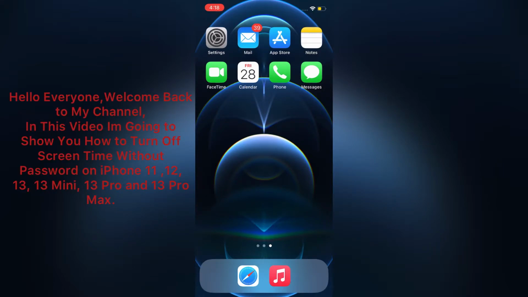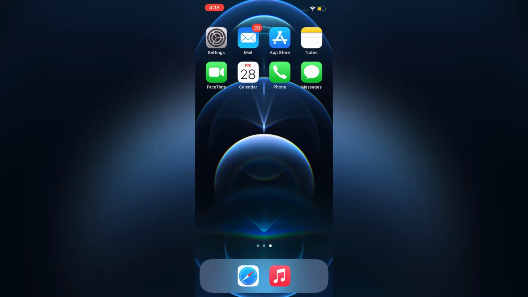In this video I'm going to show you how to turn off screen time without password on iPhone 11, 12, 13, 13 mini, 13 Pro and 13 Pro Max. So let's get started.